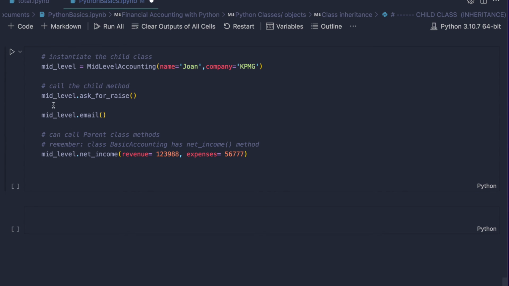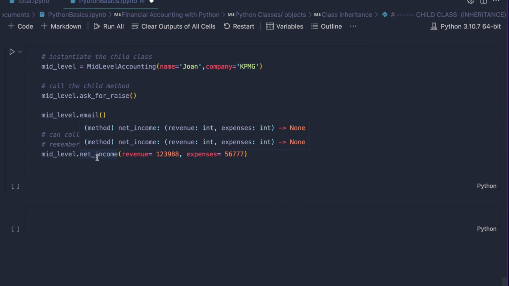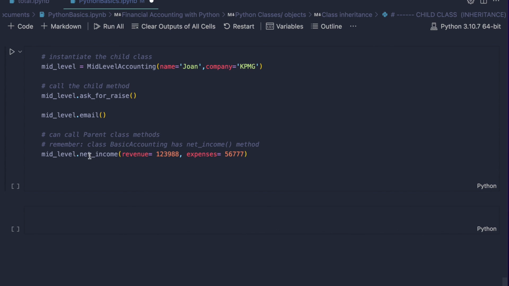And call the child class. So we have mid_level, the class object name, dot the method we want. Ask for raise. And mid_level.email. The child class can call the method from the parent class, which is net income. We pass in revenue and expenses.